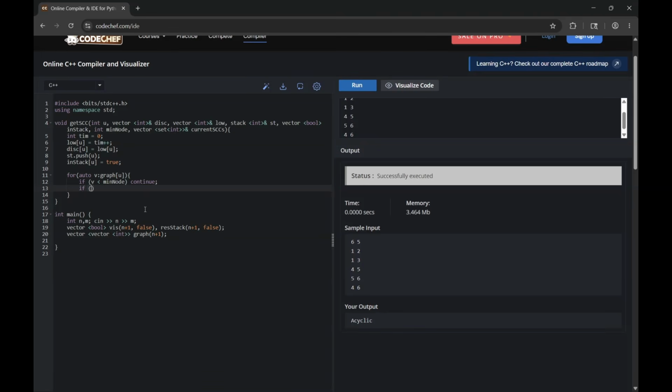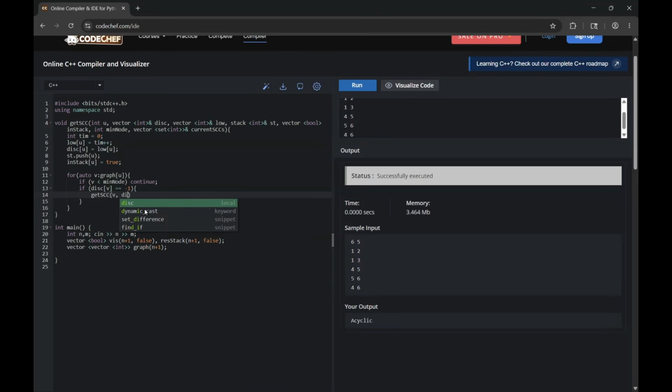Or you can say, if the neighbor has a close distance of -1, then what we can do is call the function which you have currently made. What you can do is v comma, the rest of the things won't change, v comma disc comma low. So should we also change this or not? For now we aren't changing anything.